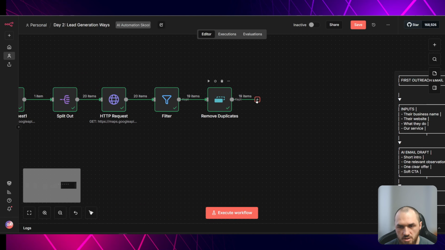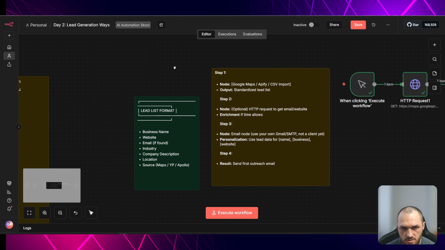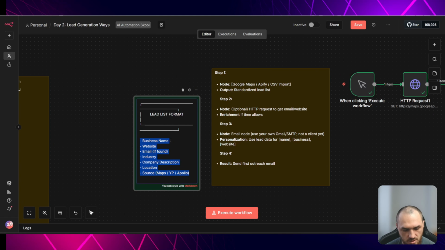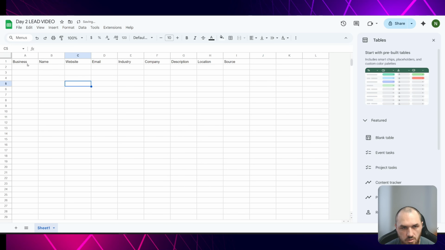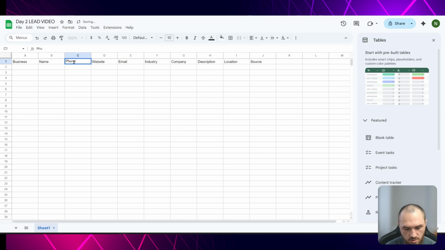So now we're going to put them into our sheet. Let's create our sheet. Okay, we are in Google Sheets. We're going to call it Day 2 lead video. What we're going to have here is what we have covered: business name, website, email. Let me get these and put them here. Okay, we have our columns, and what we can add as well is one column on the left, just phone number, so in future you can send SMS outreach, or you can call them directly.